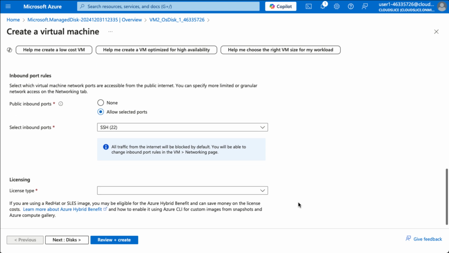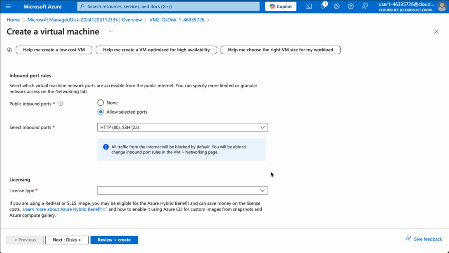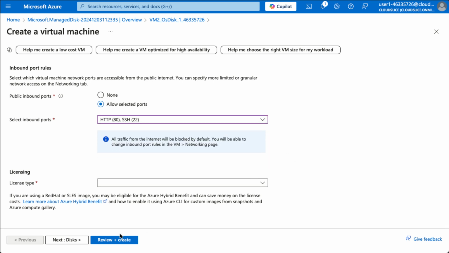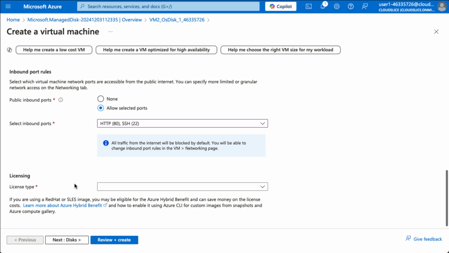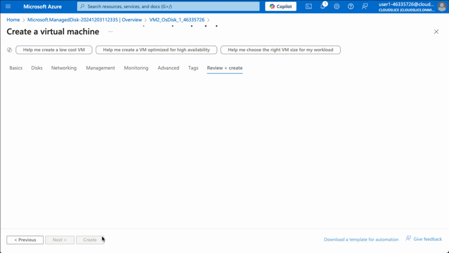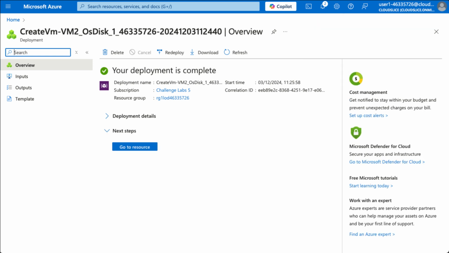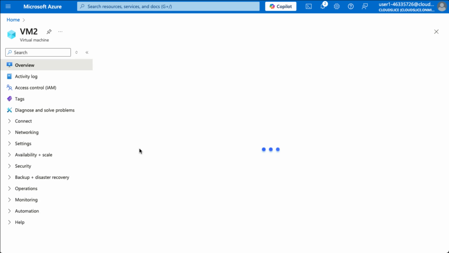And then we want to set up port 80 like that. And then I guess we're done. Oh yeah, for monitoring, we need to take off the boot diagnostics. That's it. All right, that's created. So let's go and take a look.